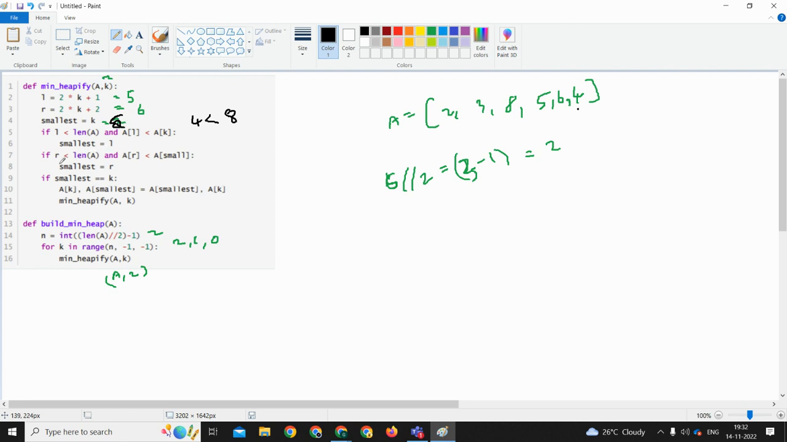And if R is less than len of A and A of R, now we have to check for R. No, R is not less than len of A, because R is 6 here and len of A is... sorry, len of A is also 6. So this if condition is not satisfied.